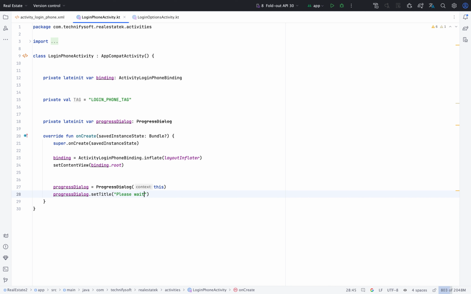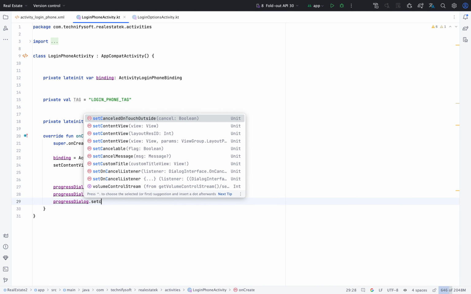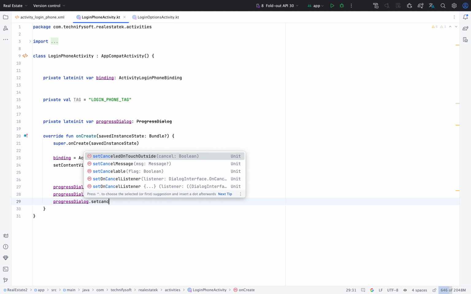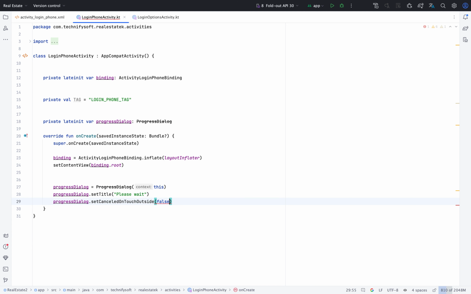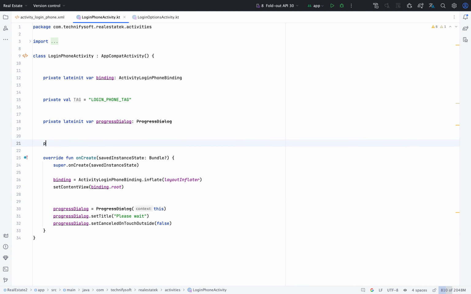And to disable dismissing dialog when user touches outside of the progress dialog, we need to use a function that is setCanceledOnTouchOutside and pass value false. By default, its value is true, so if we want to disable, we need to pass value false.